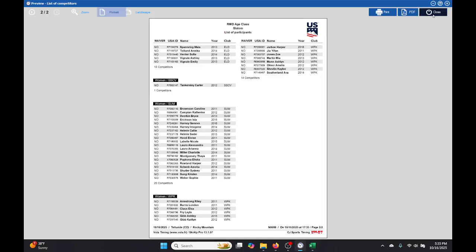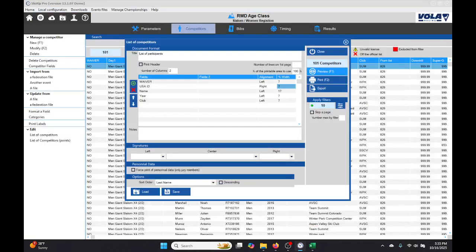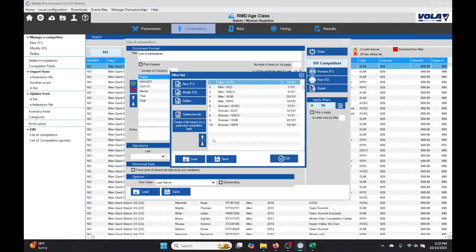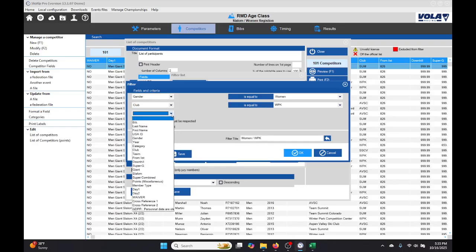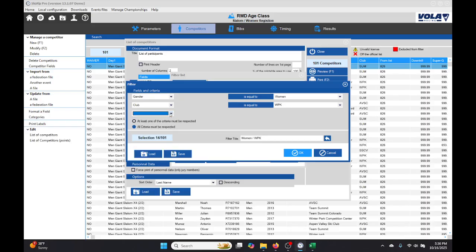So filters can be pretty handy for doing things like this and breaking up our lists. You can also get even more creative with the filters. You can see this is how the filter looks. Gender is this, club is this, and if we wanted to, we could even add another filter, saying waiver is equal to no, and that would bring up, say, all of the people that didn't sign waivers yet when maybe the other ones had.